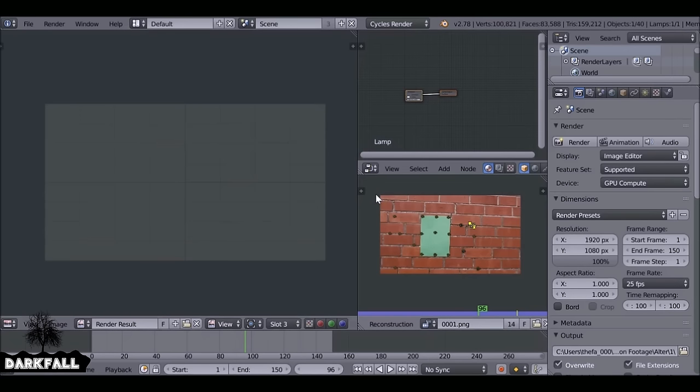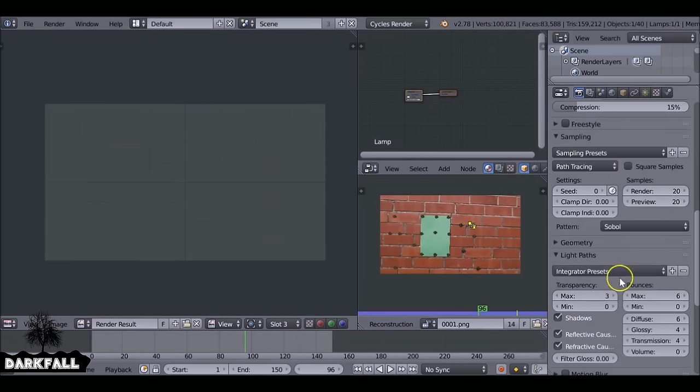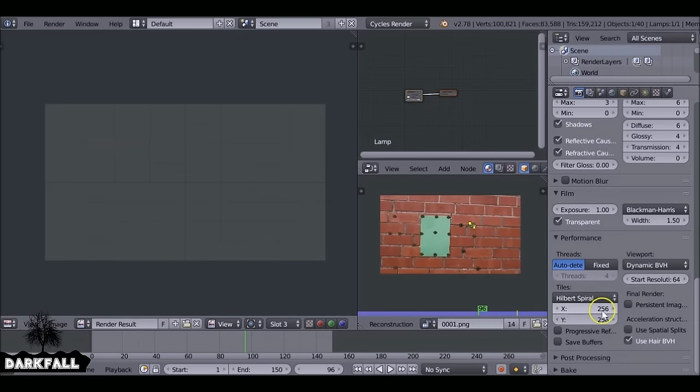So let's change to slot number three. We're going to make some more changes and see how it looks. One of the things you want to do is make sure you have the correct tile size. I just set it to 256, which is generally a good number.